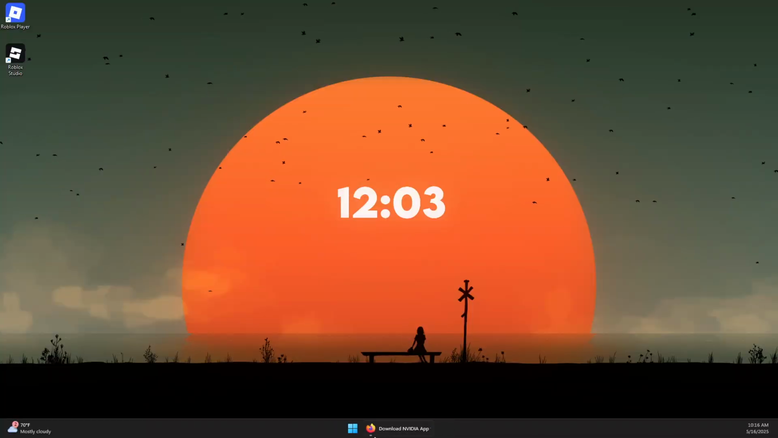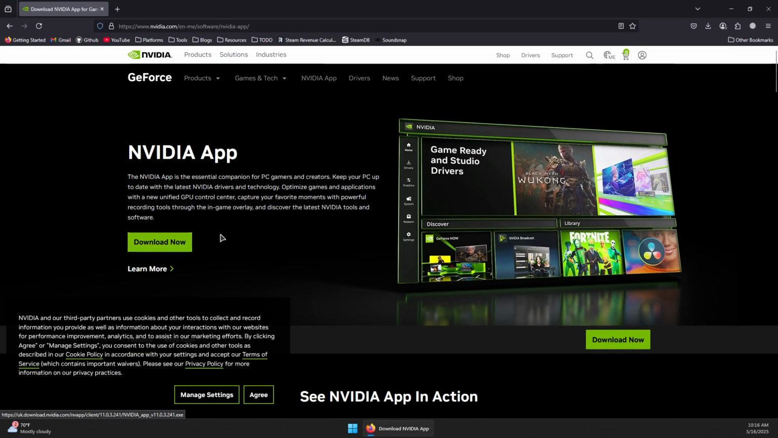Now, once it's uninstalled, you can open your browser and download it from the NVIDIA software website. Click on Download now and perform a clean install of the NVIDIA app, and that should fix the problem.